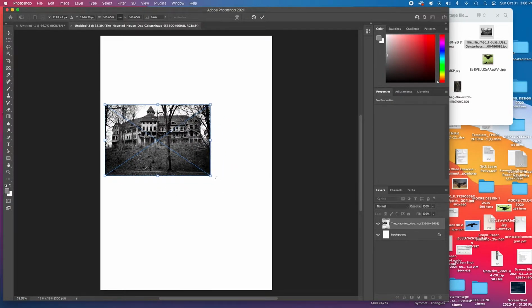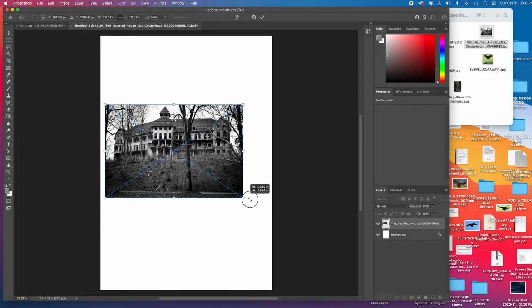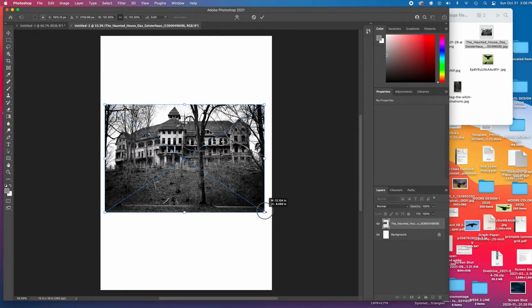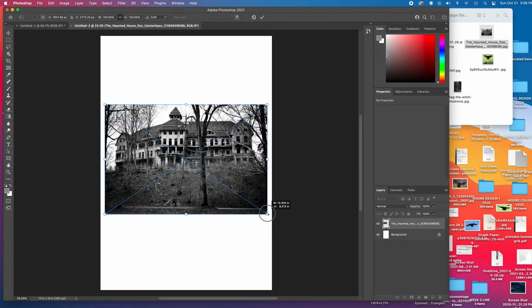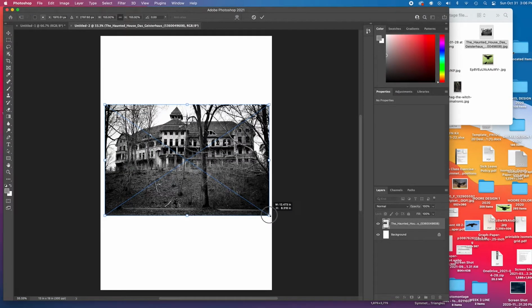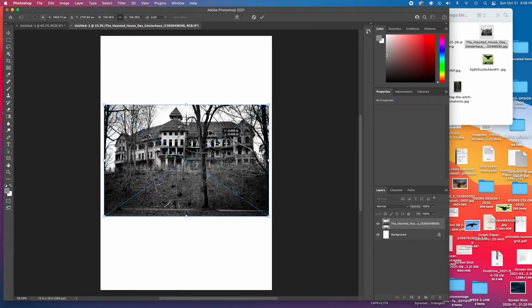Before I do anything else, I'm going to size it up, and you can see at the width and height measurements, we're going to make it as close to 12 and a half as we can. And then we should be able to center that pretty well here.